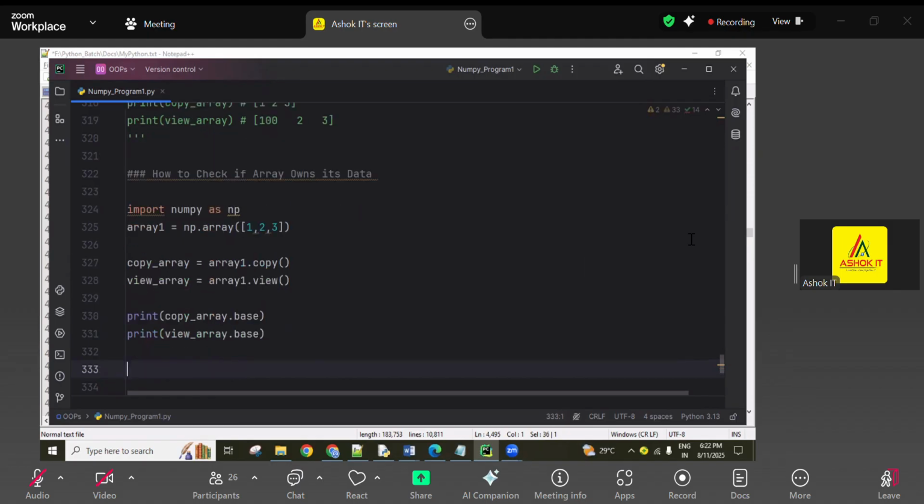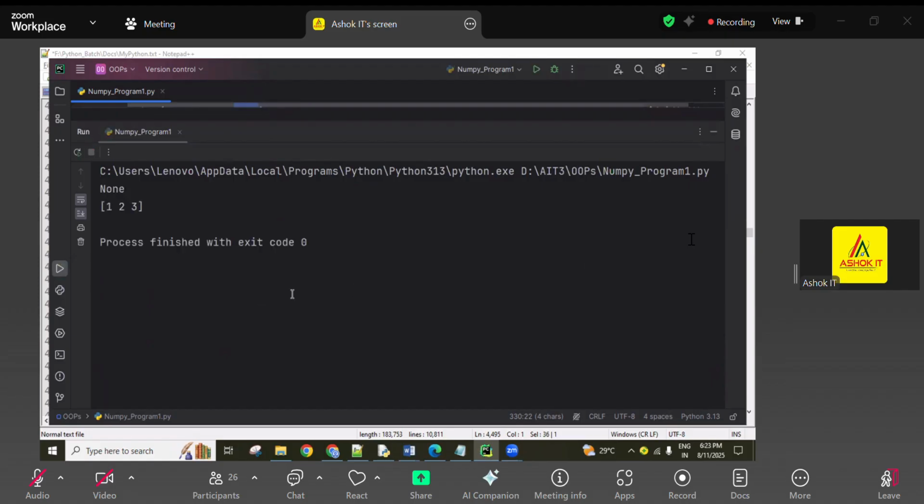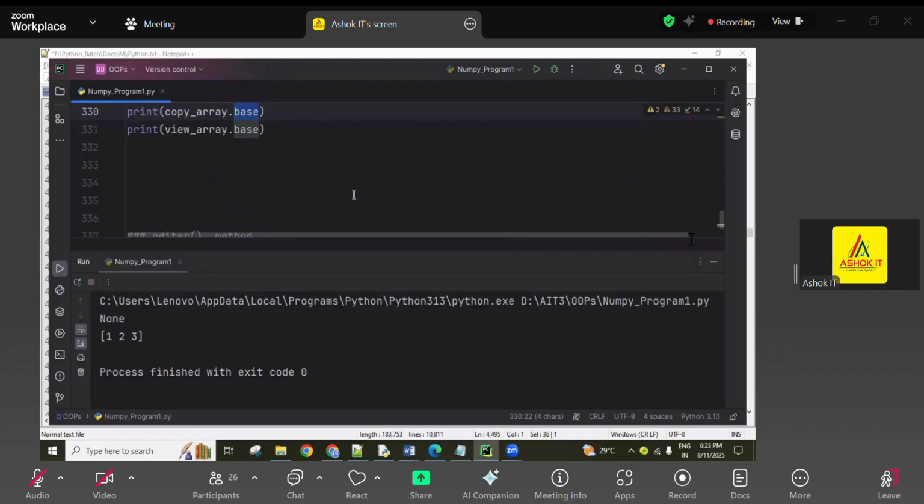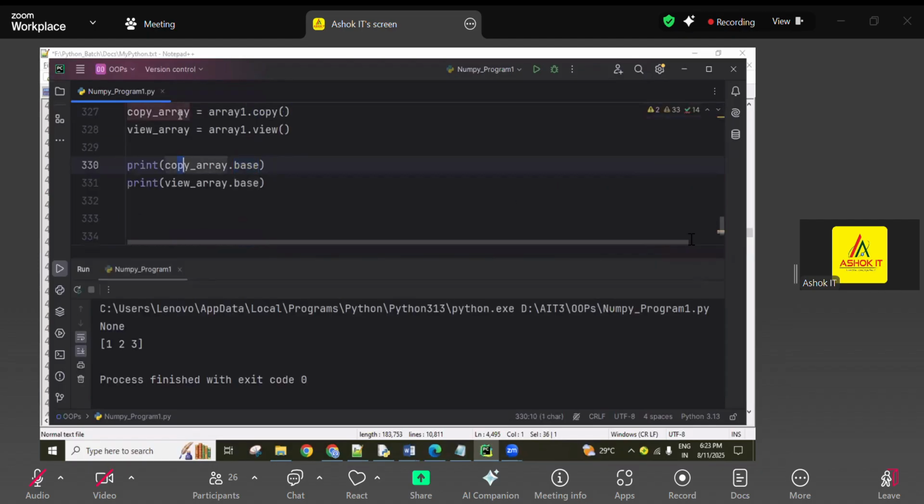So base is an attribute. It returns either a None value or the original object. If it returns None, then it owns the data, meaning a new copy is created. For the copy method, you can see the new object. Base returns None means it is a new object, not the original object.